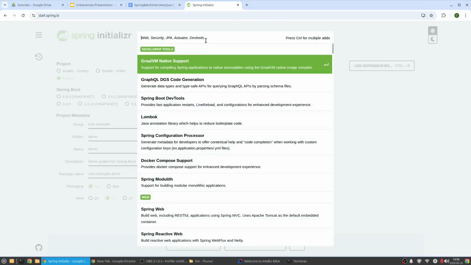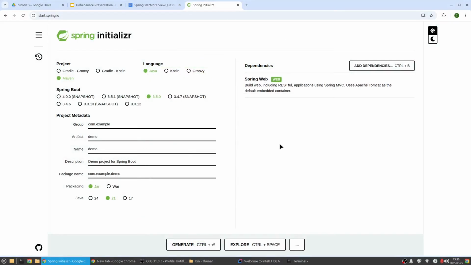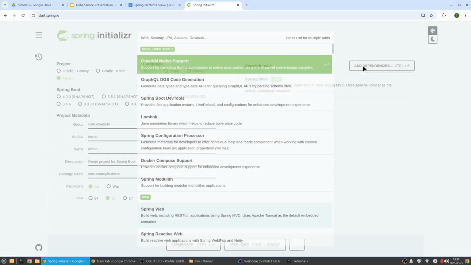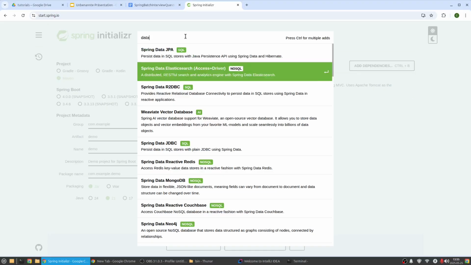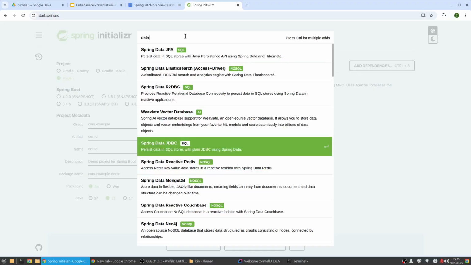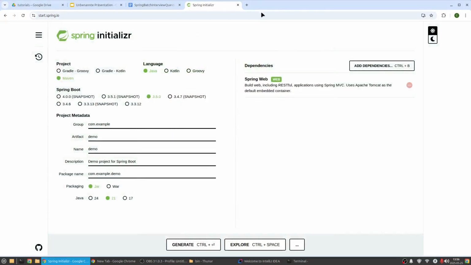And the dependency we need is Spring Web. That's all for the moment. If we later want other things like Spring Data JPA and access a database, for example a MySQL database, and so on. But for now, this is just everything we want. So I click on Generate, then we can import it.